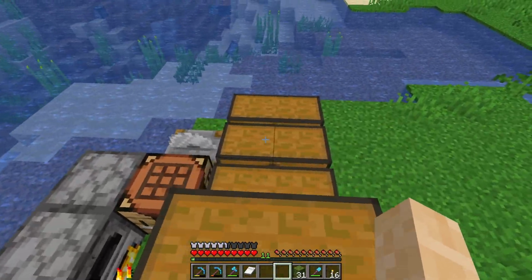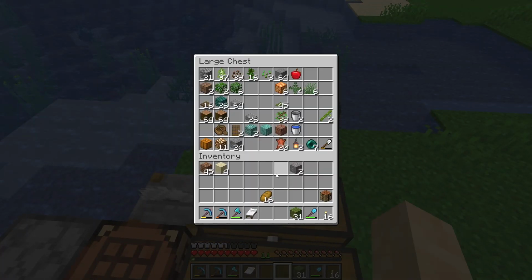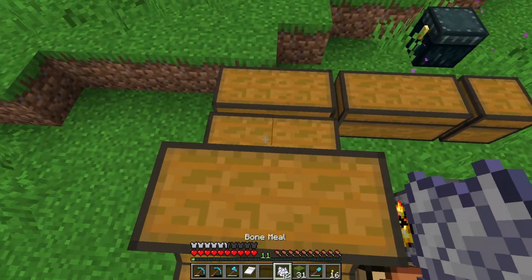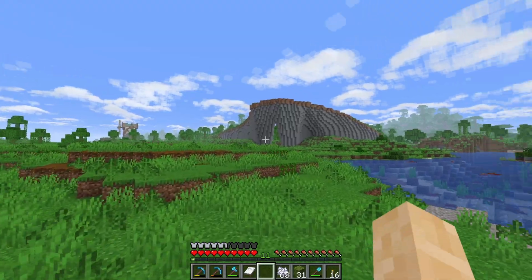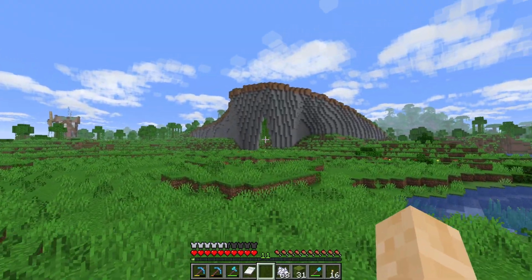So let's grab some bone meal if I can find any. There we go. We do have a little bit remaining. Not as much as I'd hoped. A little bit there as well. Okay, that's fine. And we can enter through the crevice here.